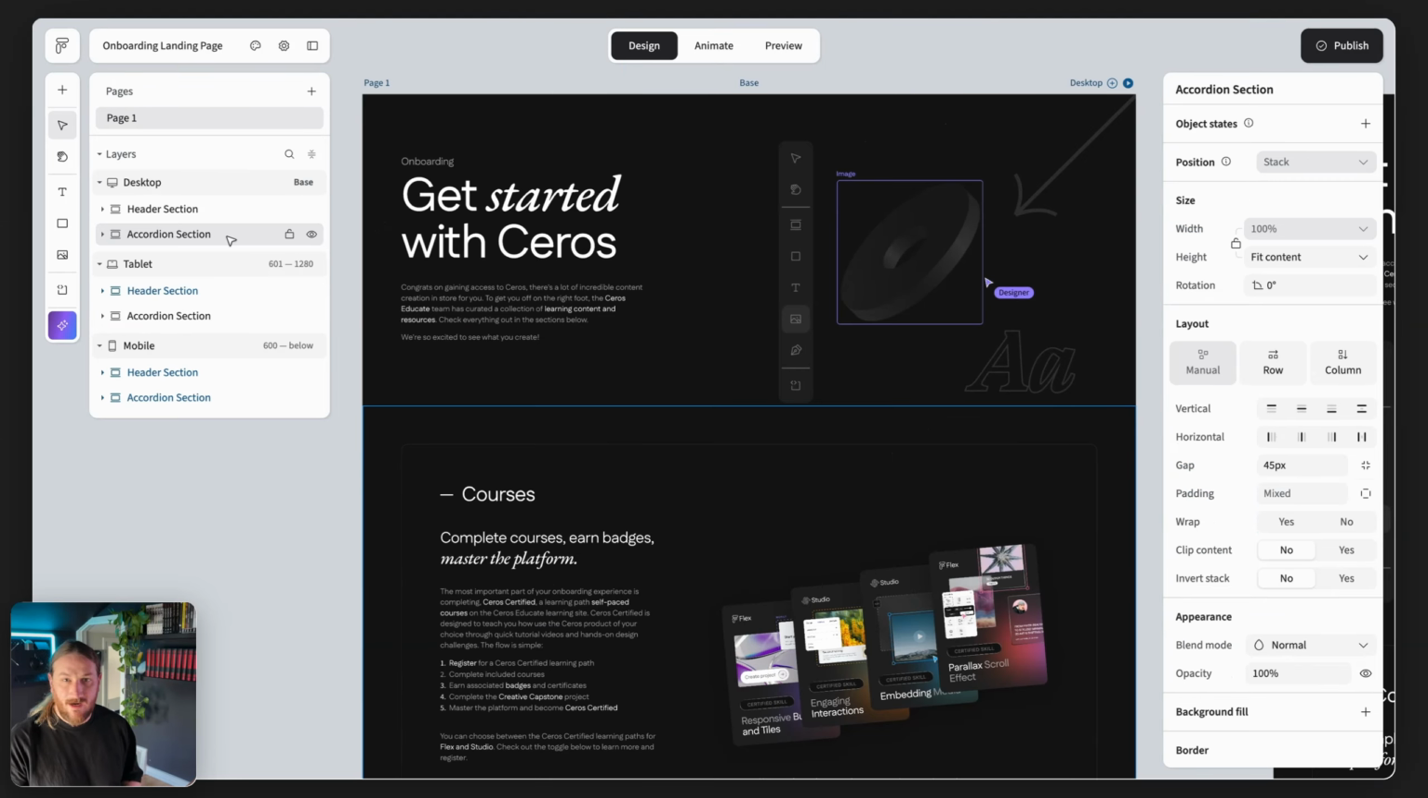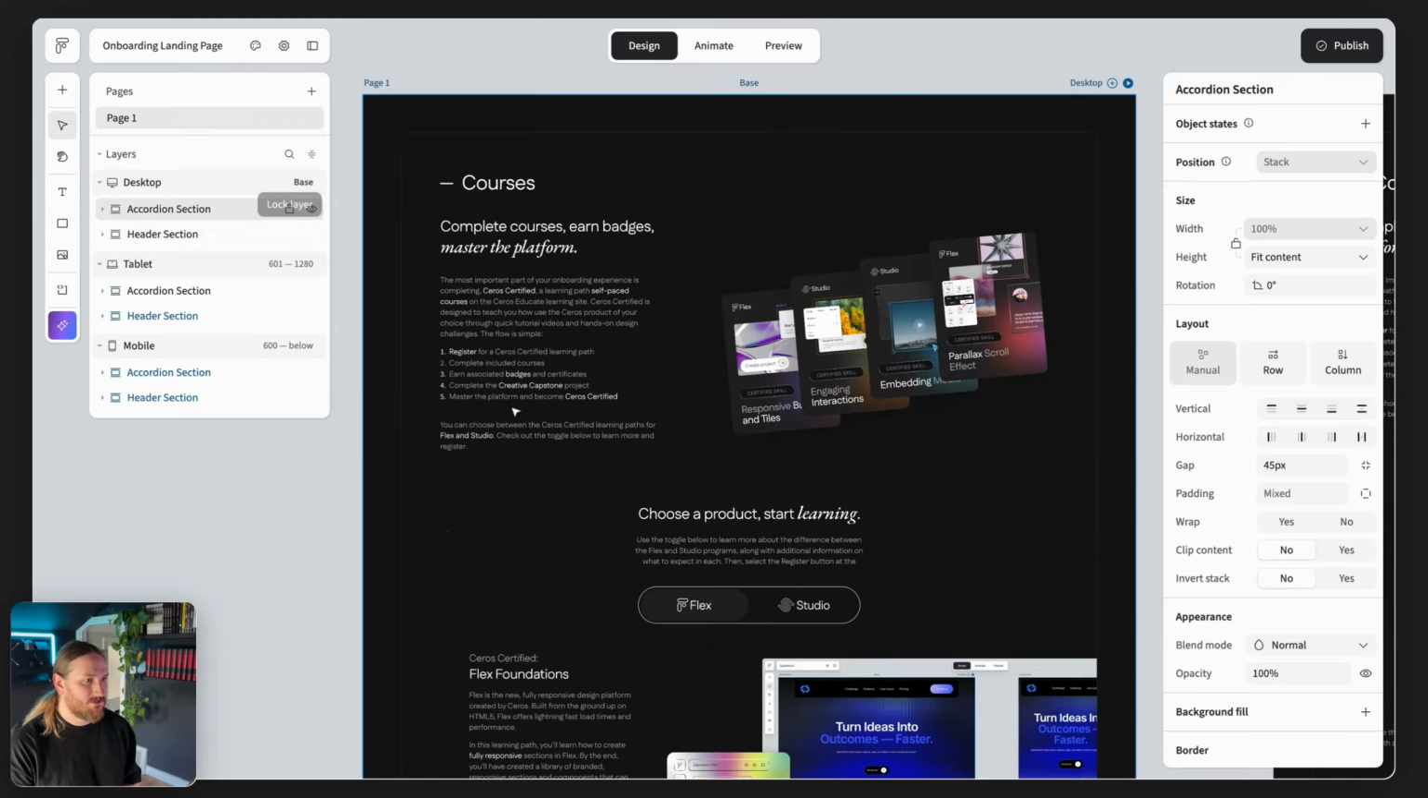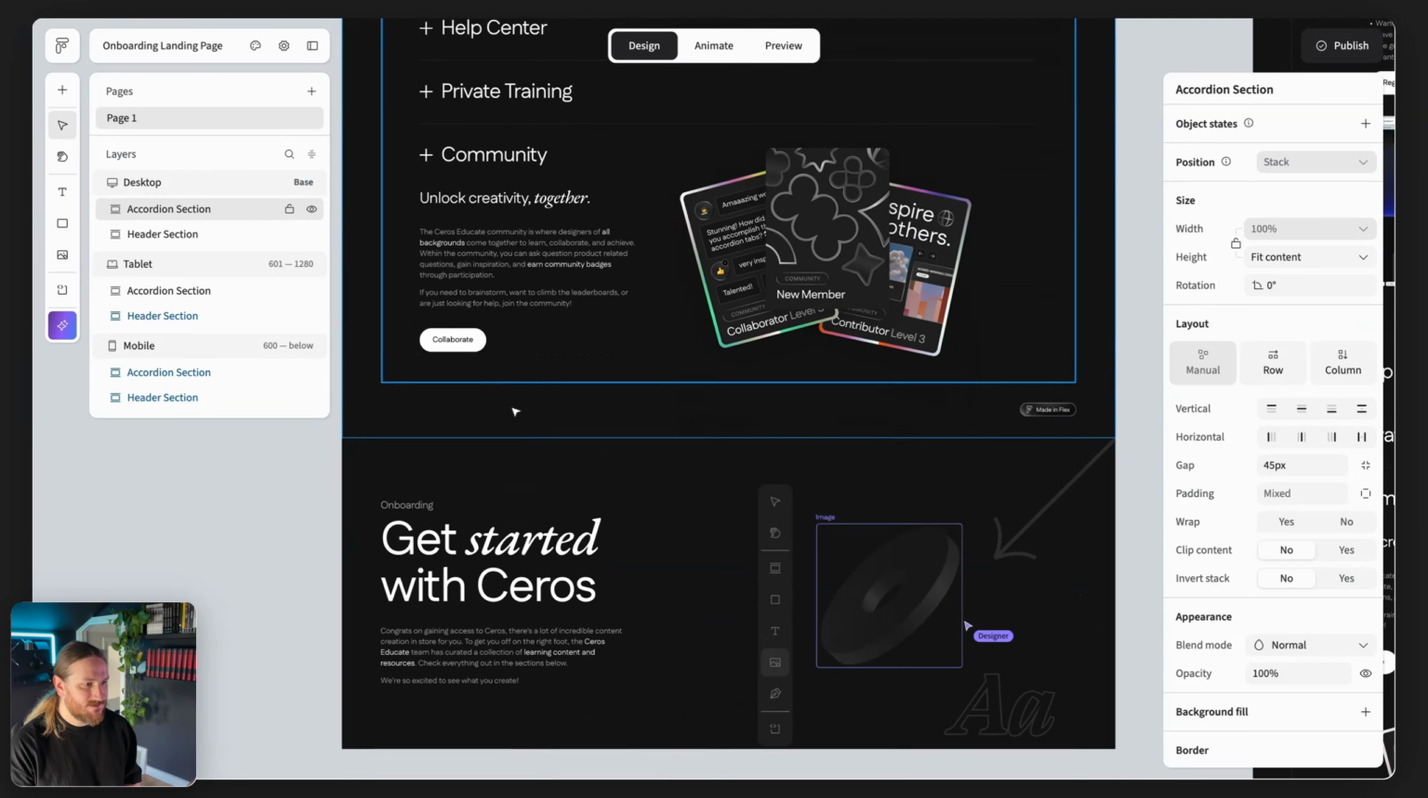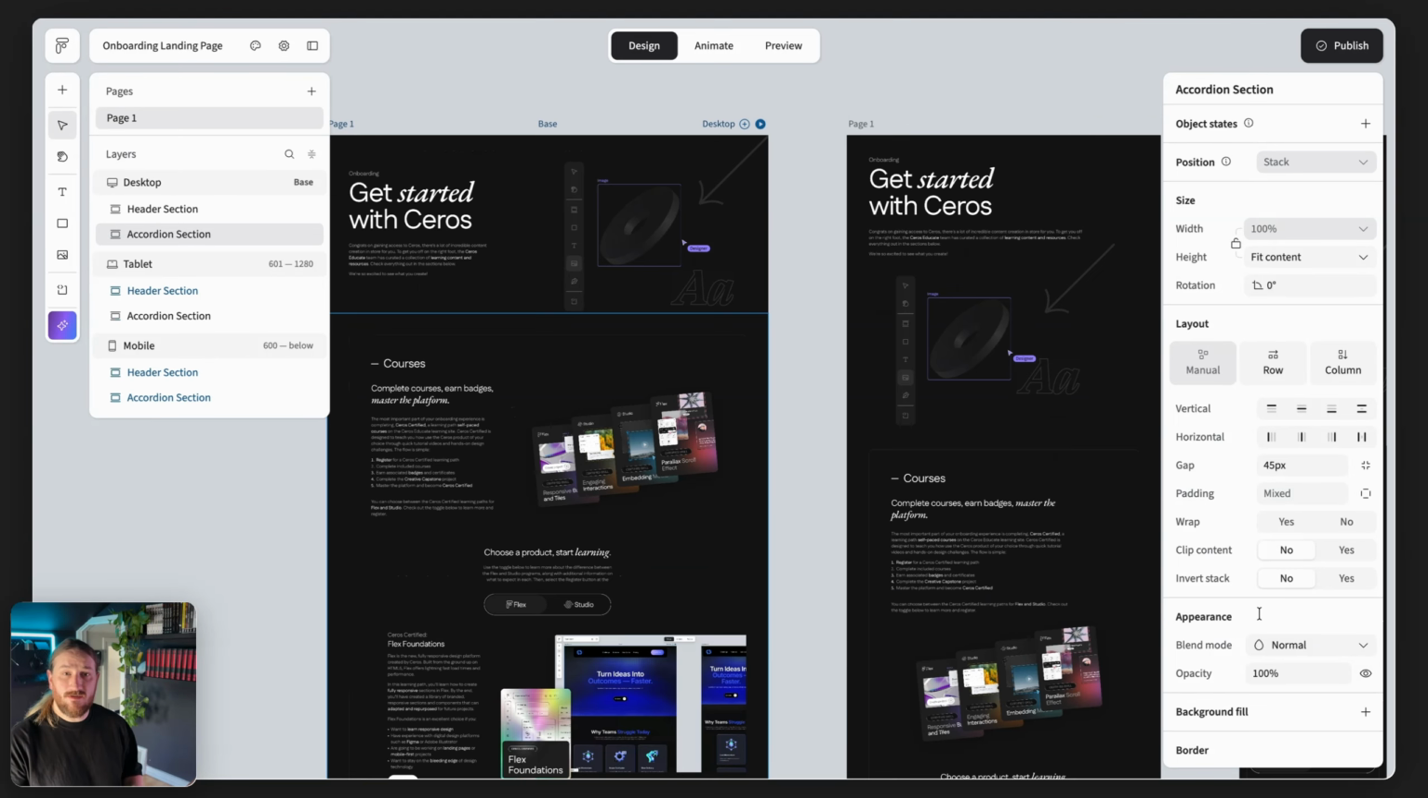If I wanted, I could grab the accordion section in the layers panel and drag it above the header section. As you can see doing that, it just places the header section below it. So in summary, you'll want to use sections to organize different blocks of content on your landing page. And since sections stack, you can easily reorder the content blocks on the canvas without them overlapping or having to select multiple objects at the same time. This is incredibly important when creating responsive landing pages and web pages.